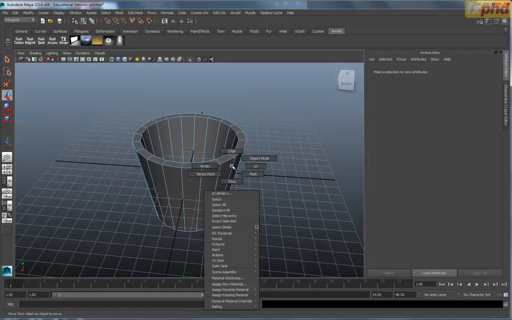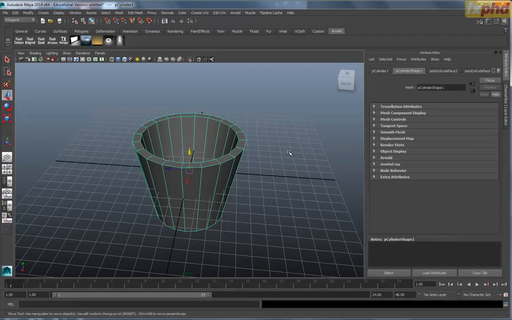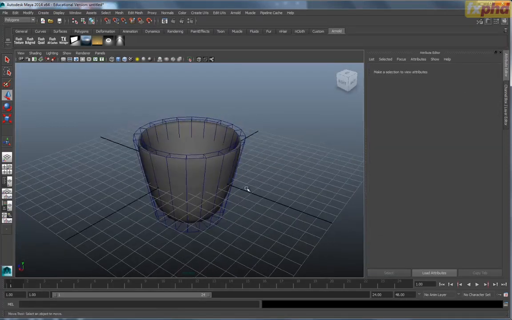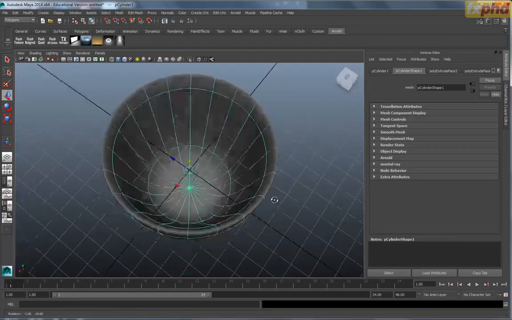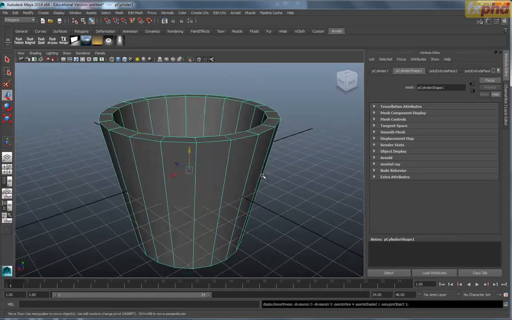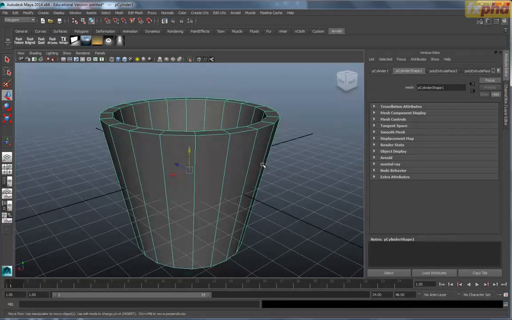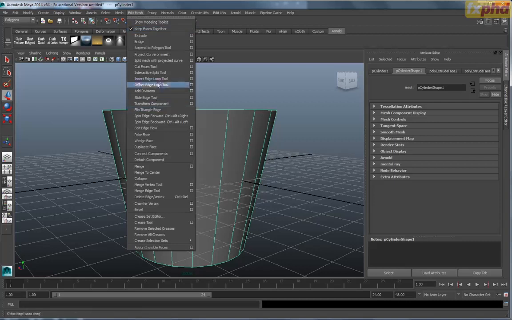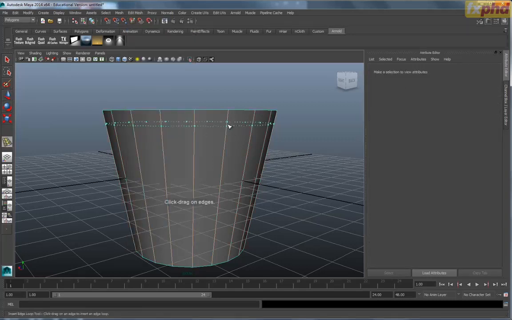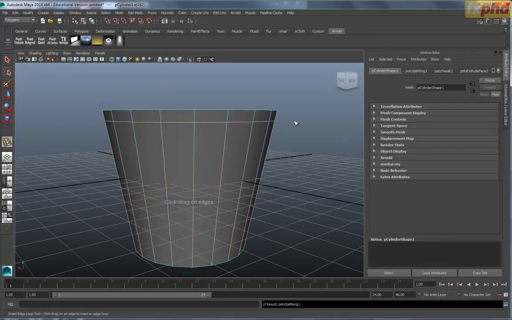And even at this stage, if you look at the object, you can just press 2 to see it subdivided, or 3 to see it subdivided without the cage. Let's go back to 1. And now we want to add some divisions here. So let's go to Edit Mesh, Insert Edge Loop tool. And we can insert an edge loop here.